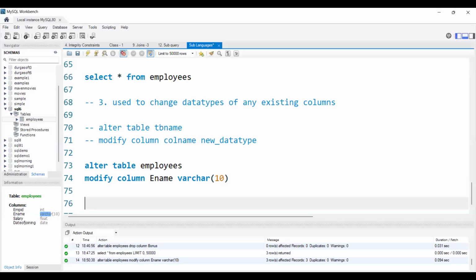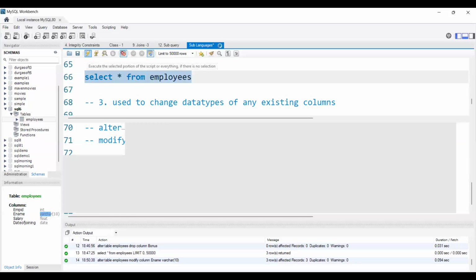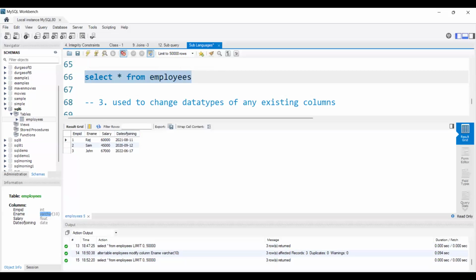Let me use the insert command once again. Obviously, the insert command, as I said, is used to insert data, and the syntax is insert into table name. We already have three rows here. Now one more row I'm going to insert.